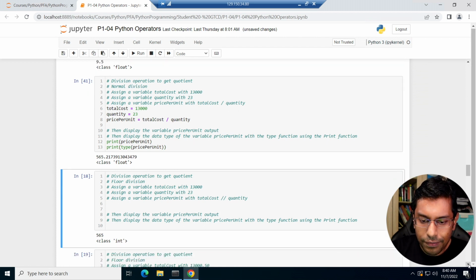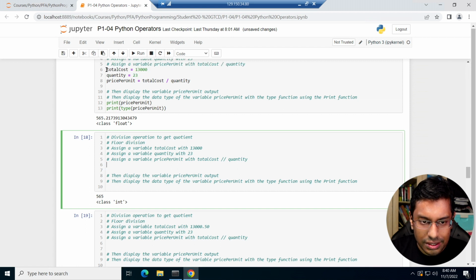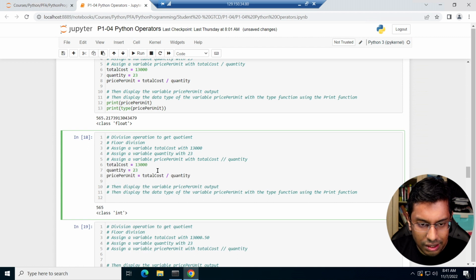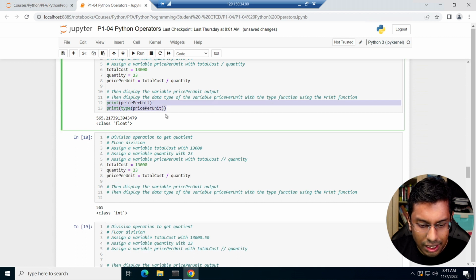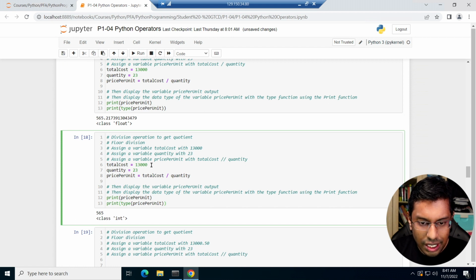What if you want to get the floor value? That means you want to get a rounded value. You don't want to get decimals. Same thing. I'm going to copy this and paste it here. And I'm going to copy this and paste it here. But I'm going to make a slight change. The change is I'm going to change this division sign to a double slash instead of a single slash.